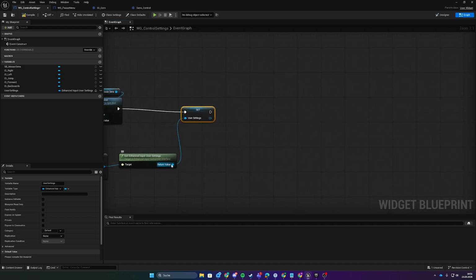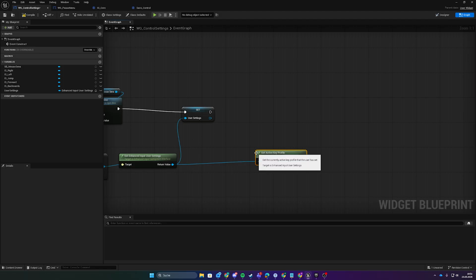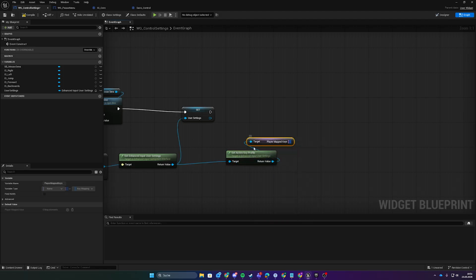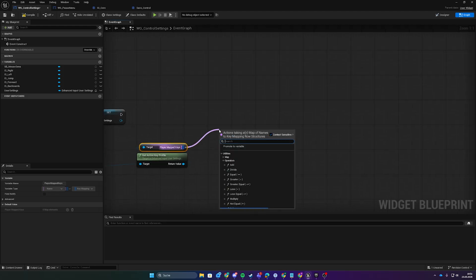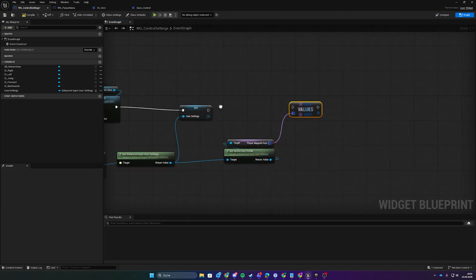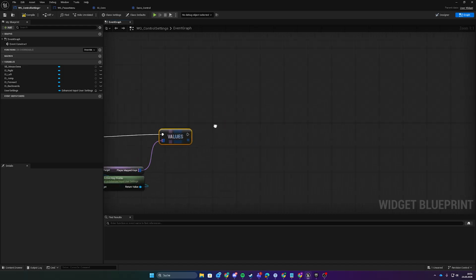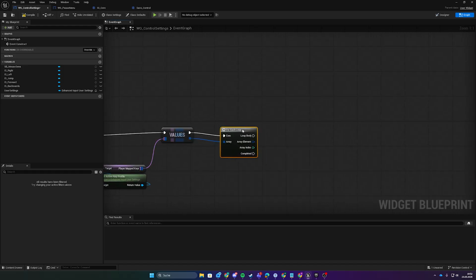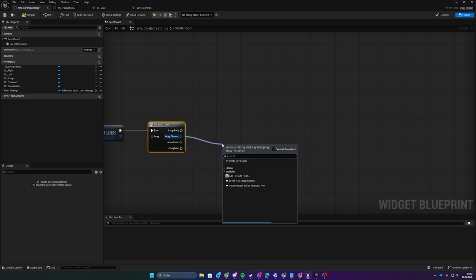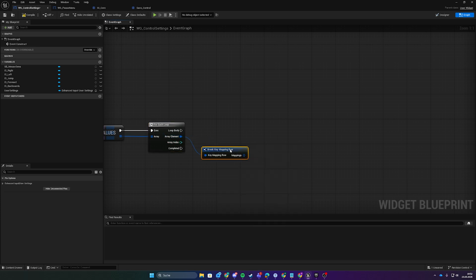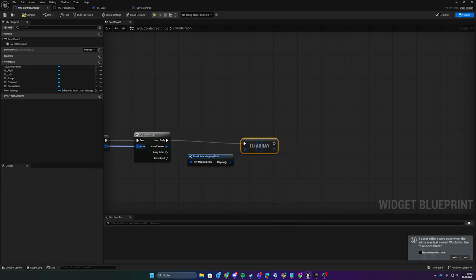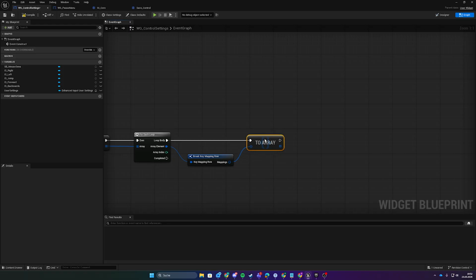Connect these two, and we can get active key profile and then player maps keys. That's what we have set up earlier. We want to get the values, and we're going to connect that. And what we're now going to do is create a for each loop for the whole values array, and we're going to break a key mapping row from the array element, get that to array, and now we're going to connect the loop body to that.